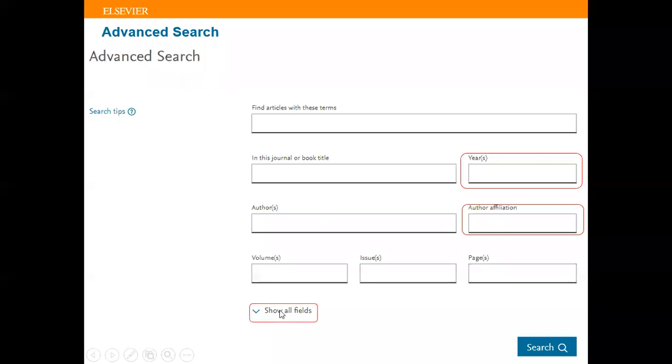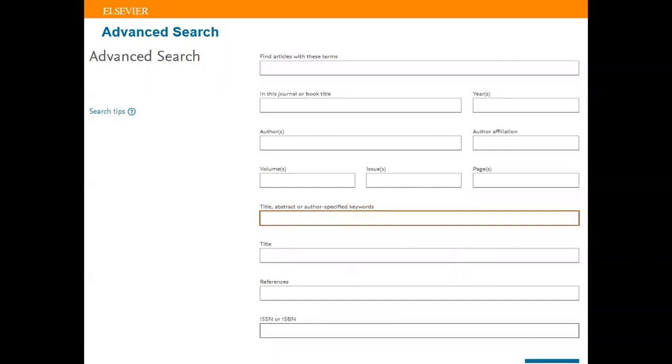And then if you click at show all fields, it will open up the complete advanced search form. So just now I mentioned if you want to search articles by keywords or terms, one option is you can enter on top under find articles with these terms. This will help you to search the terms throughout the entire article. So it's a general and broad search.